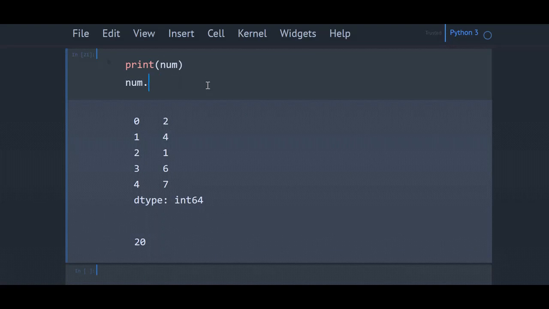Now if I give mean, you can see 4, that is the sum of all the numbers divided by the number of values. So 20 divided by 5 is equal to 4. Now if I want the product of all the numbers, then I can give num.product. This will give the product of all the values, that is 8, 48, 48 into 7, 336.